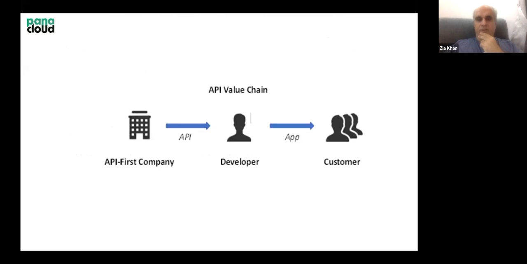The API value chain. An API-first company means a company which is first focused on developing APIs, not applications. The API is used by the developer to make an application for the customer. This is the API value chain. But I view it even a little bit more advanced than this. The API-first company develops an API which is consumed by another API-first company, and which is consumed by another layer of API-first company. And then the developer uses it to make the application for the customer.